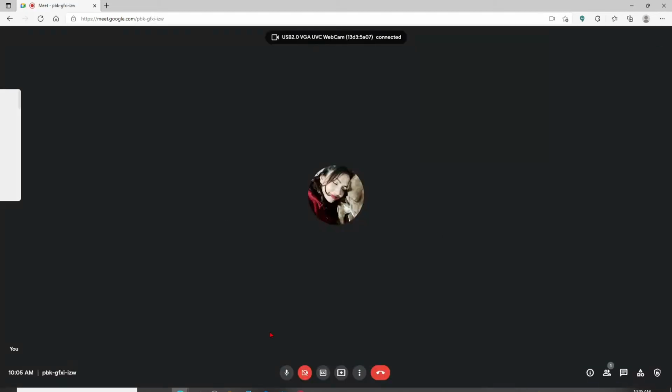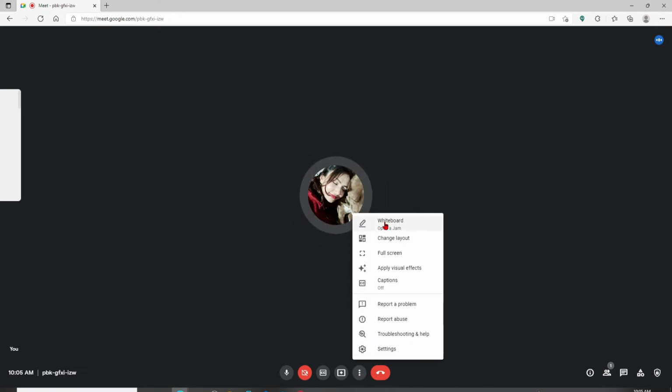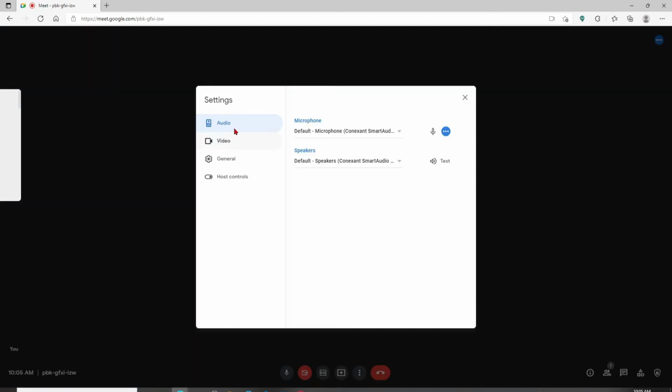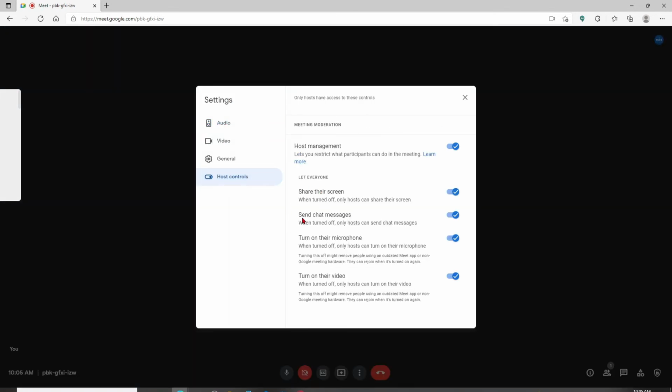Instant Meeting. Once you're in your meeting screen on Google Meet, in order to turn off your chat, go and click on the three dots located at the bottom of the screen, and from the pop-up that appears, click on Settings. Under Settings, click on the Host Control panel, and now, right where it says Send Chat Messages, toggle off the button right next to it. Once you do that, you'll be able to turn off your chats on Google Meet.